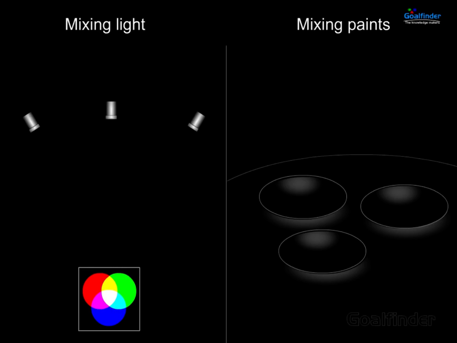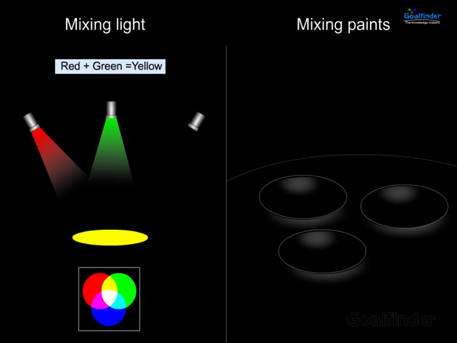Let's compare mixing light and mixing paints. When red is mixed with green light, we get yellow. When yellow light is mixed with blue light, we get a white light.